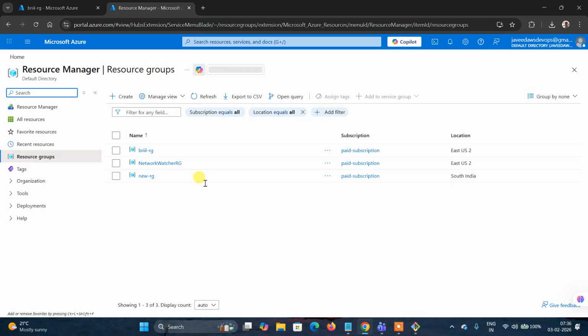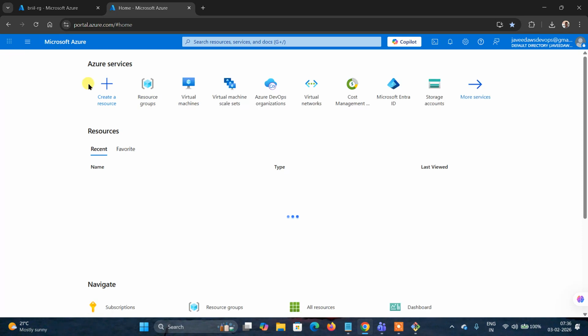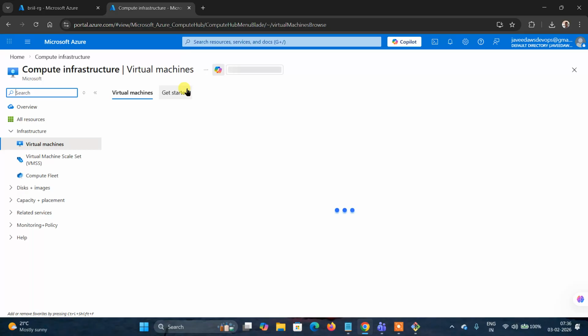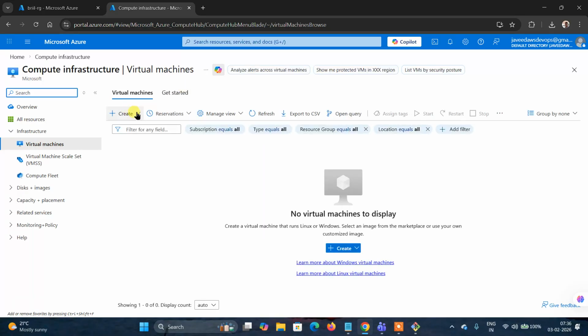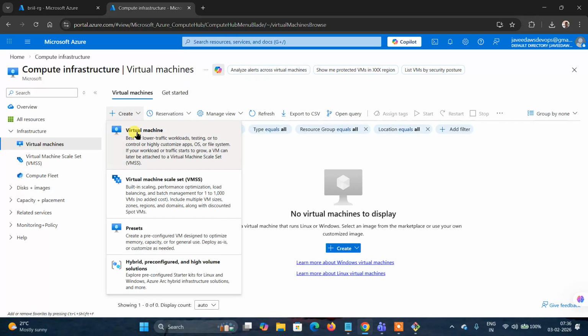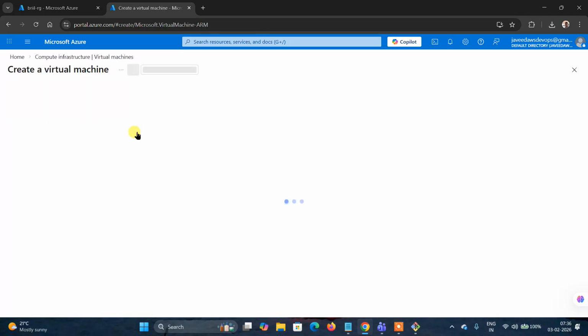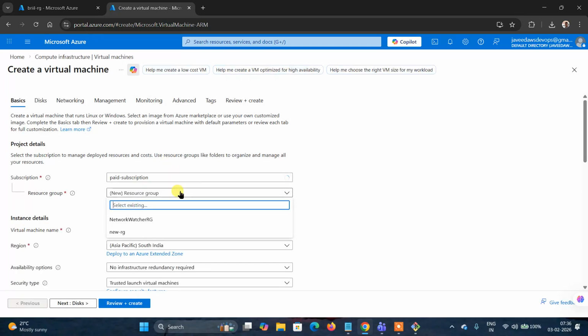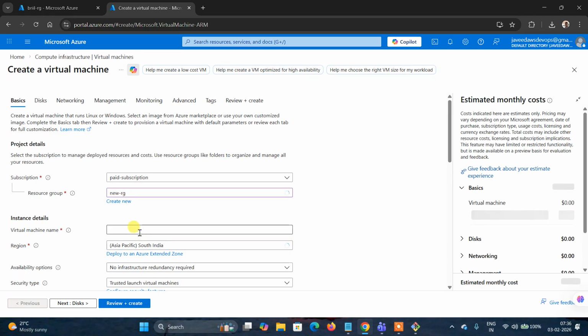It loads very slowly. Then go to the home here. I'm going to create a virtual machine again. Click on virtual machine. Click on create here. Click on virtual machine. Select a resource group. Then I just give the name as Windows Web Server.